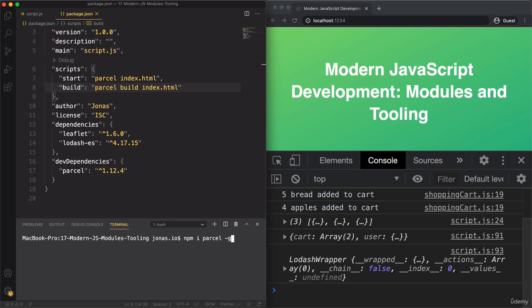So basically the big difference between globally and locally installed packages, and especially these tools like parcel or live server, is that we can use the global tools directly in the command line without the intermediate step of an npm script. However, most of these tools actually advise developers to always install the tools locally so that they can always stay on the latest version. And so usually I follow that approach as well. And so I'm not going to install parcel globally like this.